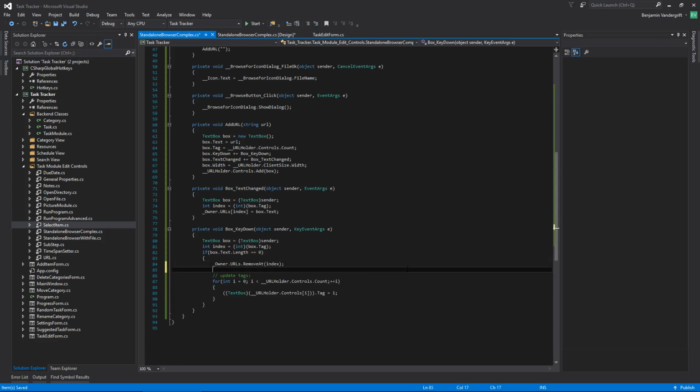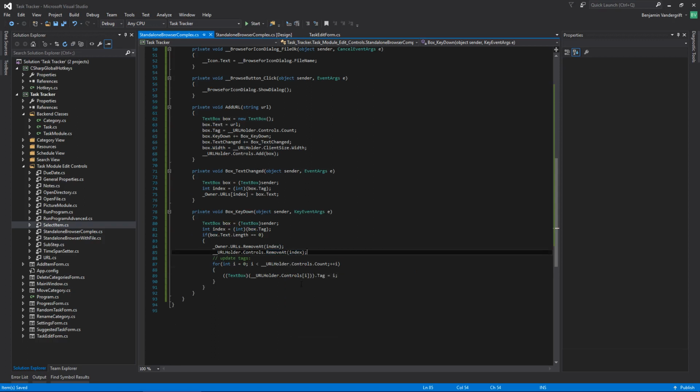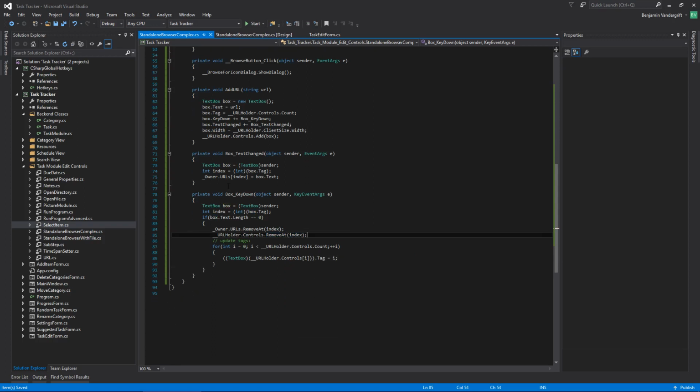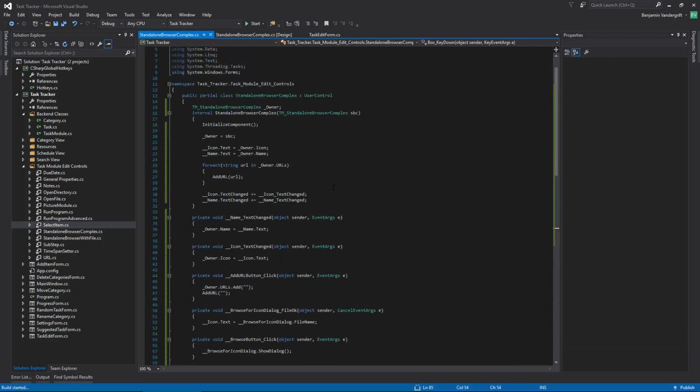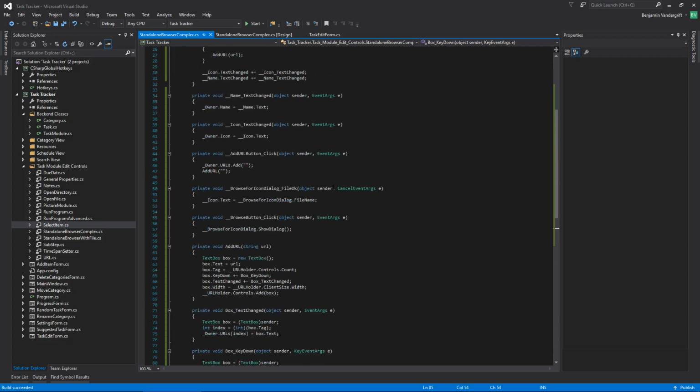Okay, so first we need to remove that. Then we actually do need to go URL holder dot controls dot remove at index as well. Actually, let's just remove box. Should be the same diff, but yeah, remove at index. So that should make that go poof, and then we update tags. So I think that should do what we want. Now the question is, does it?